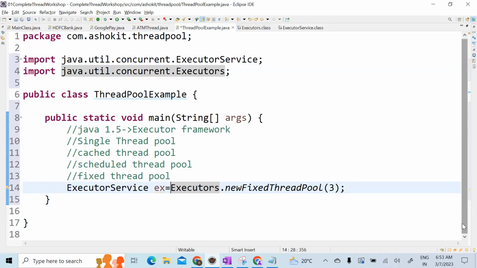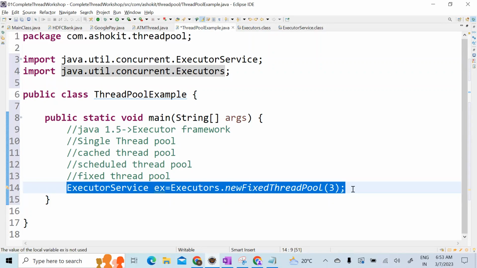Whenever I create a thread object, after creating it, I call the start method. Then only will the thread create an independent path of execution. Am I right? Yes. Now with this line of statement, I am saying I don't want to create a general thread. I want to create a fixed thread pool of 3 threads. Only 3 threads, neither will it increase nor decrease. I want to use only 3 threads for the entire process.